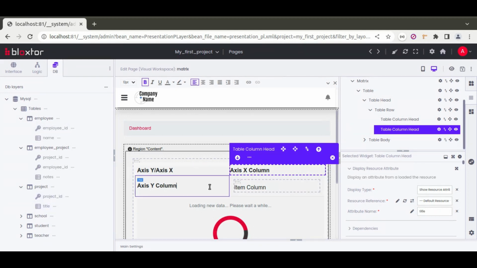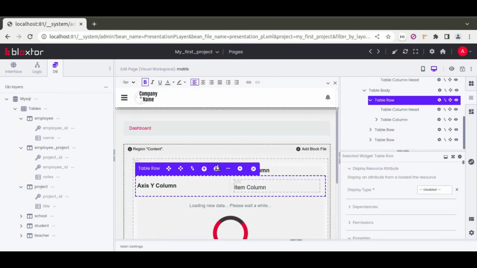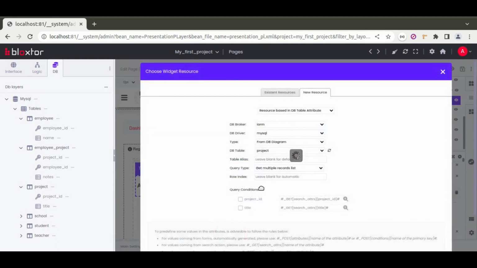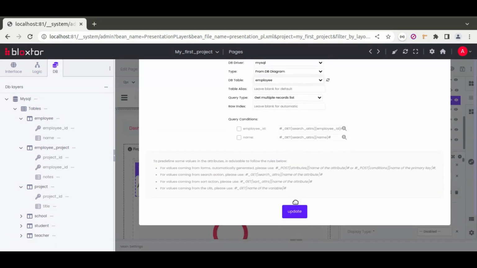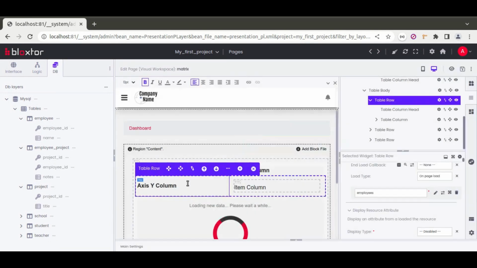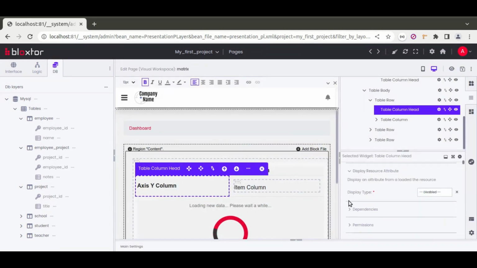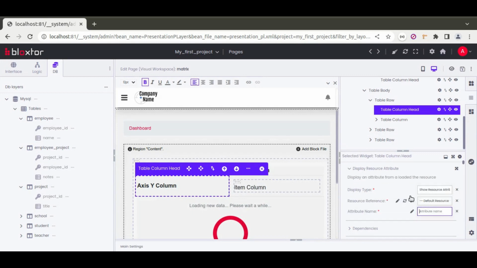And then let's select the row of the body, this row here, and let's do the load resource for the employee to get multiple records lists. And then it's done, and then let's select this column here and let's show the corresponding attribute, which will be the name.